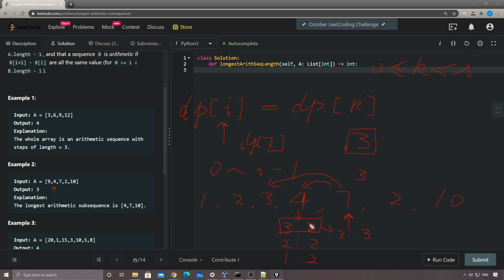So the difference is 4, but in 3 here we don't have 4, because for 3 we only have 2 2 and 1 2, which come from 1 and 2. We don't have 4 here, right? So that's why with 4 here we have 2, okay, plus itself. So that's how we are updating our DP array here. Basically every time we loop through the previous elements, we'll update the current hash table for this DP.